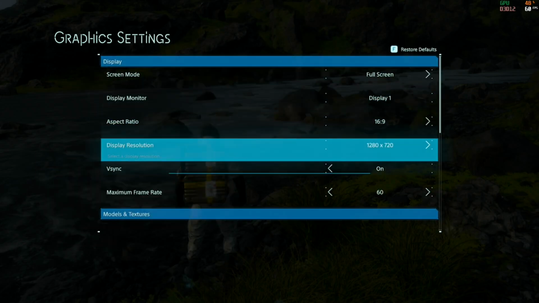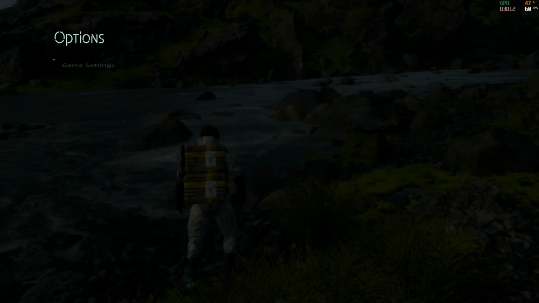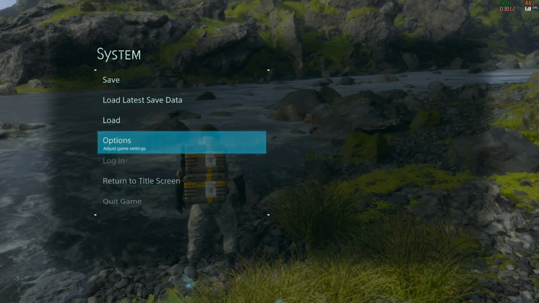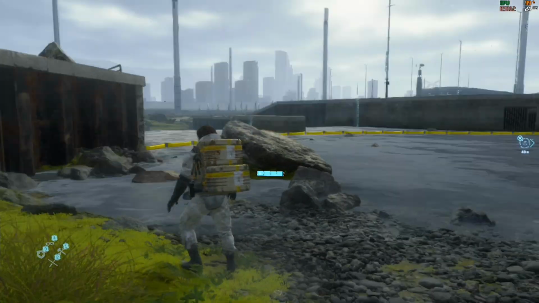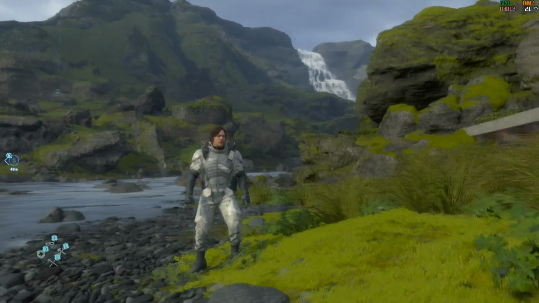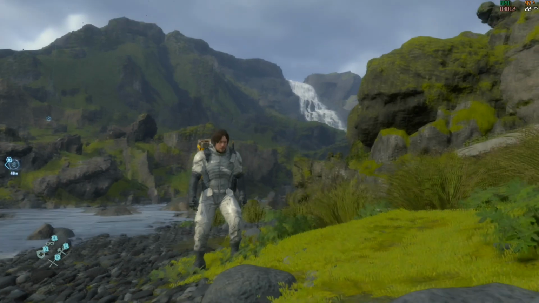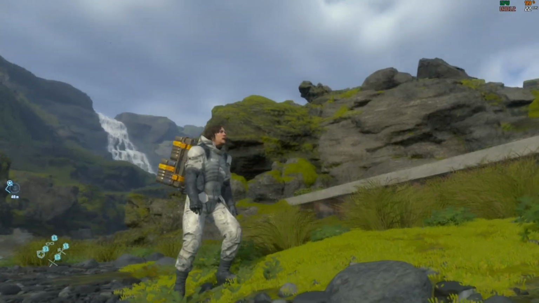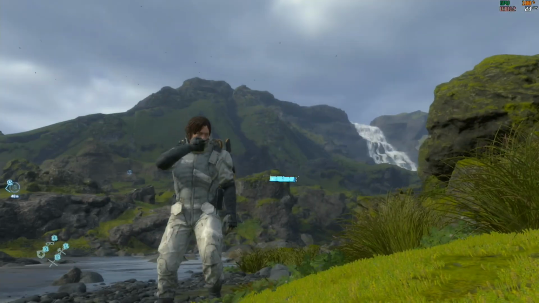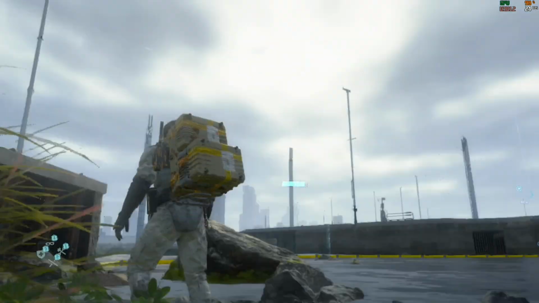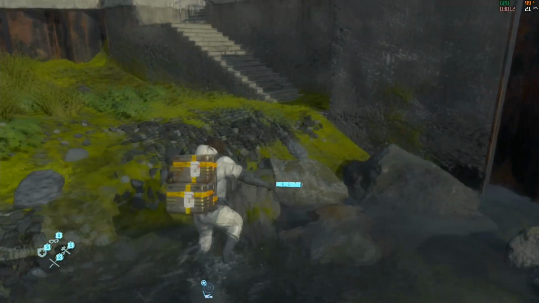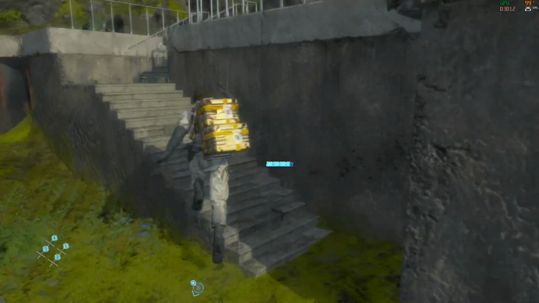I'm running at 720 on pretty much the lowest settings, but it actually still looks alright. It looked amazing at 1080. So let's have a look around. So what, 22, 23 FPS. You can see that waterfall in the background. The detail levels are incredible. It's really, really good. Such an impressive game, which I've never played before.